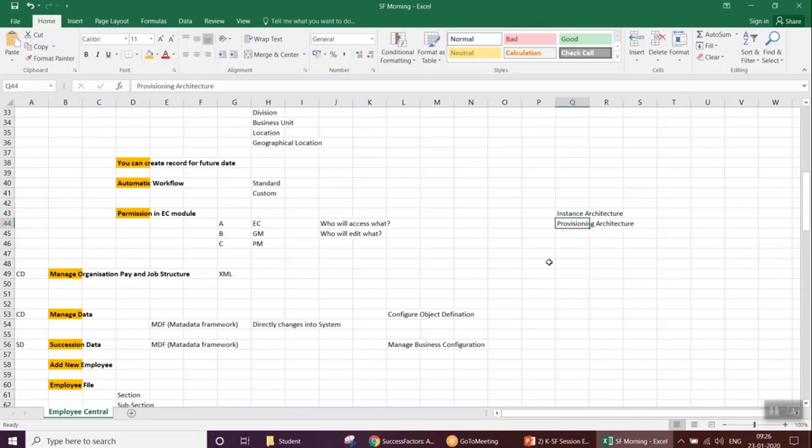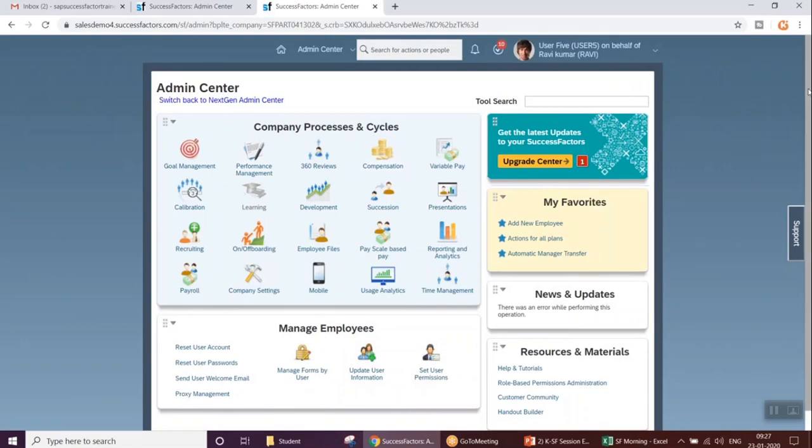But right now, provisioning architecture is only used for activating the module which your client has taken. So that module only you can activate. This is the only purpose of the provisioning architecture, and there is no other use of it. However, in Employee Central, there are 1 or 2 more things where you can use the provisioning architecture. Okay. All right. So let's come into the system, team.